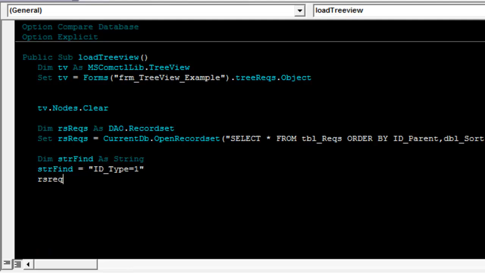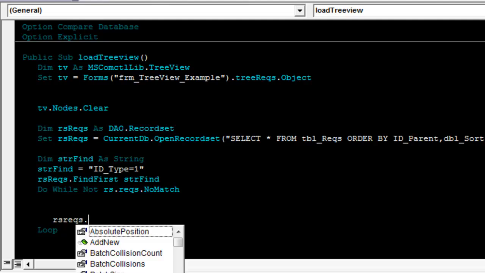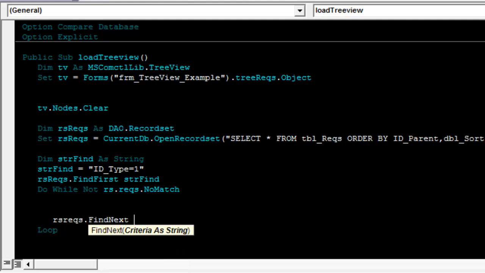So record set requirements, find first, string find. So do while record set requirements dot no match. Of course, do while not. So as long as I keep finding matches, I want to continue working on my record set. So at the bottom of this, I add a find next and use the same string find criteria. So if I have more than one document, this loop will continue to process the next document.